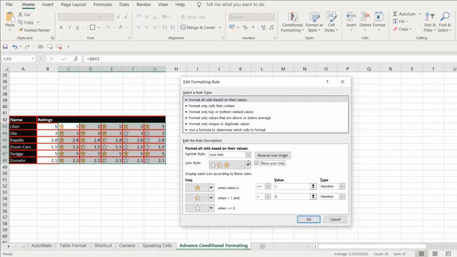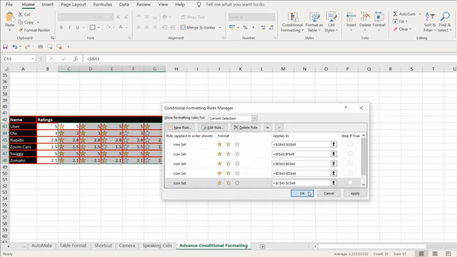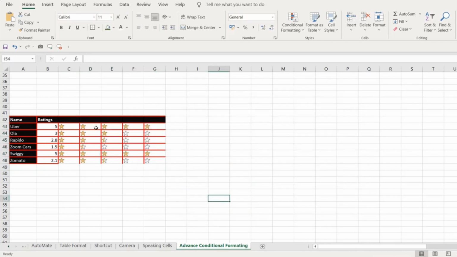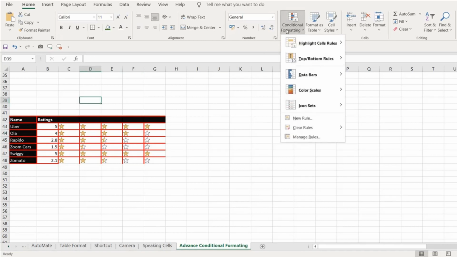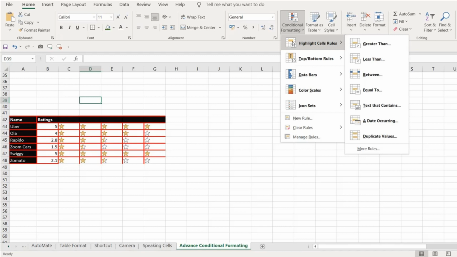Now you can use different icons over here based on your condition. For now I'm using only star. Click on OK. You see there are only star marks without the values. Let me update this Ola to 4. You can see my rating table is getting updated. In this way you can use conditional formatting options to represent your data in a very good manner, and your client or customer will also get impressed.